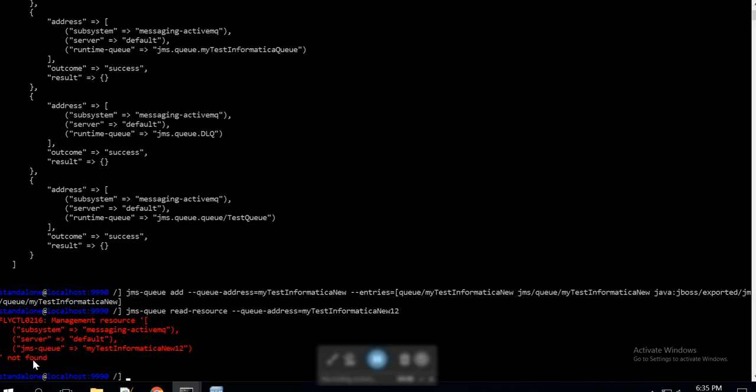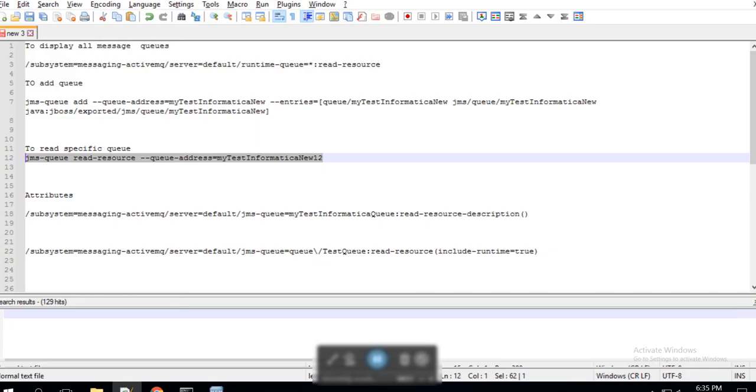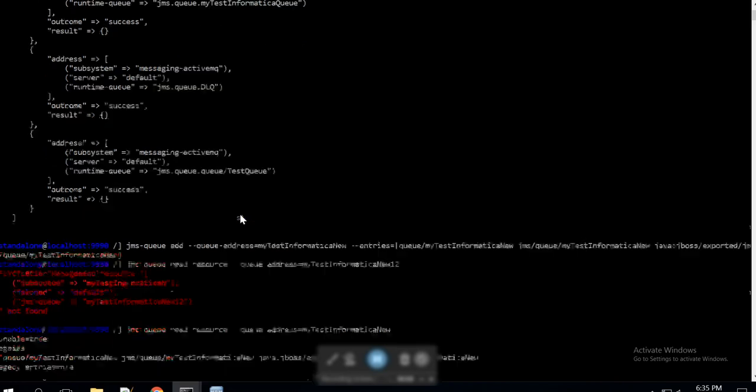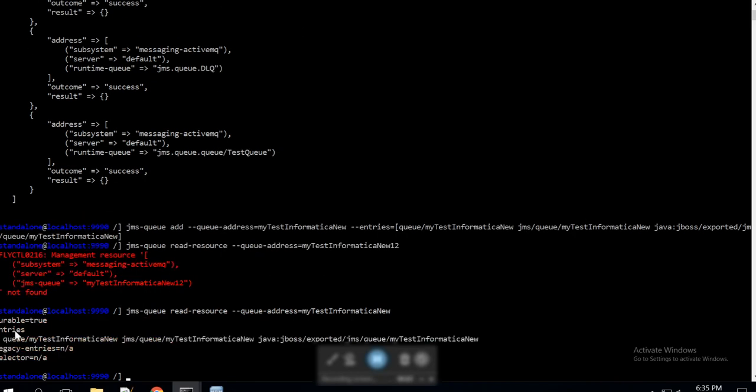See, it's saying not found. Okay, so let me correct the queue. That is new one. Sorry, new. That's a correct queue name. So you can see the durable true entries and the queue name, everything got displayed here. So this way we can read a specific queue and even the add queue which I mentioned.